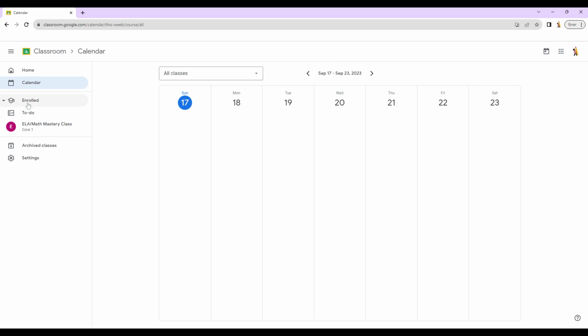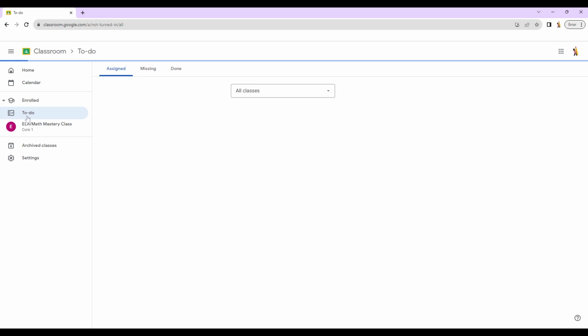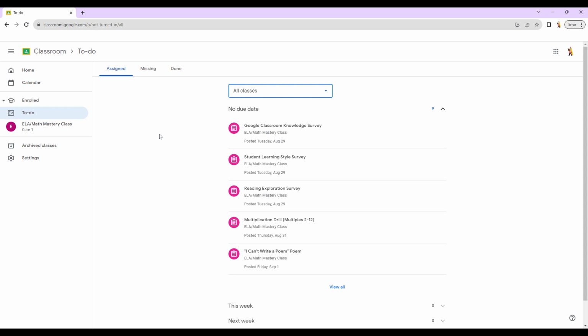Next is the enrolled, which shows you all the Google Classrooms that you're currently enrolled in. In that drop down menu, you have a to do list. This to do list is very important because it tells you exactly when things have been given and posted. Since this is the only class that is a part of my demo section, there are several assignments and activities that I have posted.